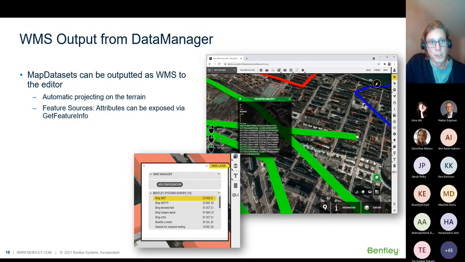WMS output from DataManager. Map datasets can be outputted as WMS. The benefit of this is that you get automatic projecting on the fly. That's something you can do on feature sources from DataManager, but then you would have to do that via script. So this does that automatically.